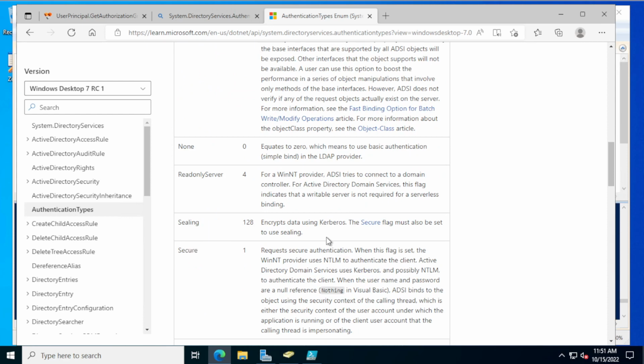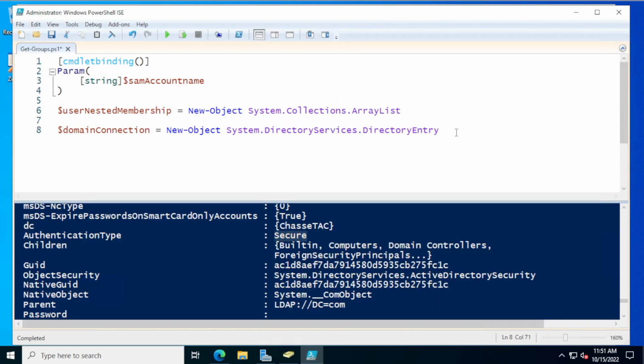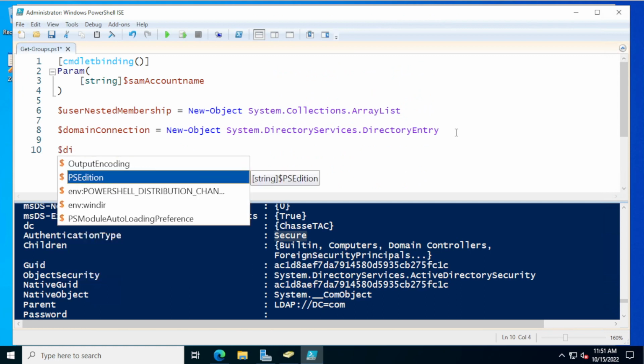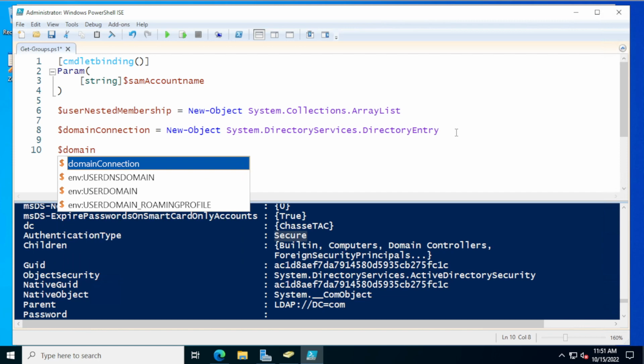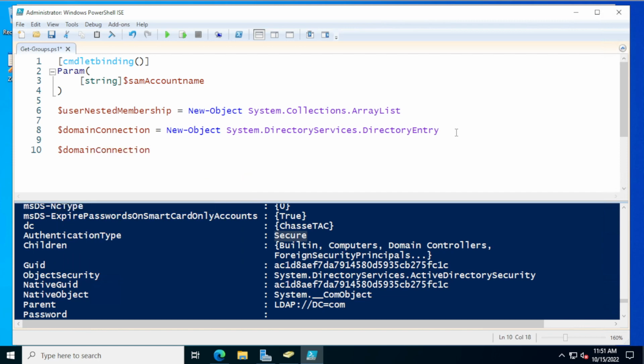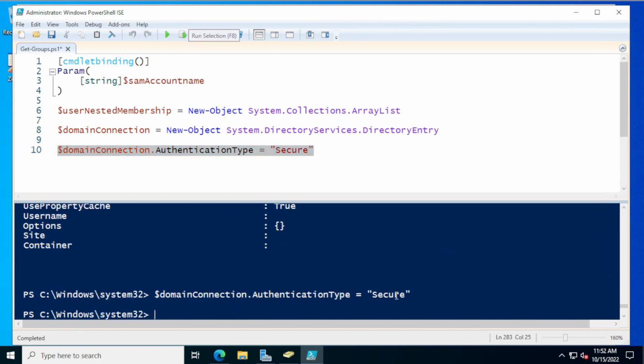Okay. So for an enumeration, what I would do is literally just use whatever the word is that I wanted. So what I could do is take whatever that is. So we're doing domainConnection.AuthenticationType equals, and in this case, Secure. All right. So that would get that part done, and let's make sure that that doesn't throw an error. Okay, that looks good.